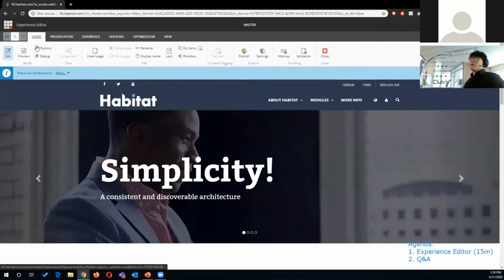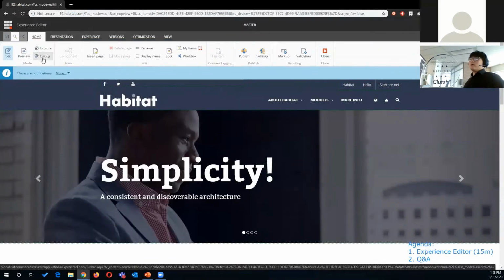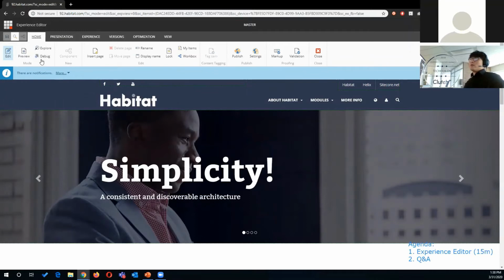Okay, and debug is the same. It's very similar to the explore mode. It's for any configuration that you set for the page. If you want to check if it's working or not, you can actually use the debug. And here we have the component button.